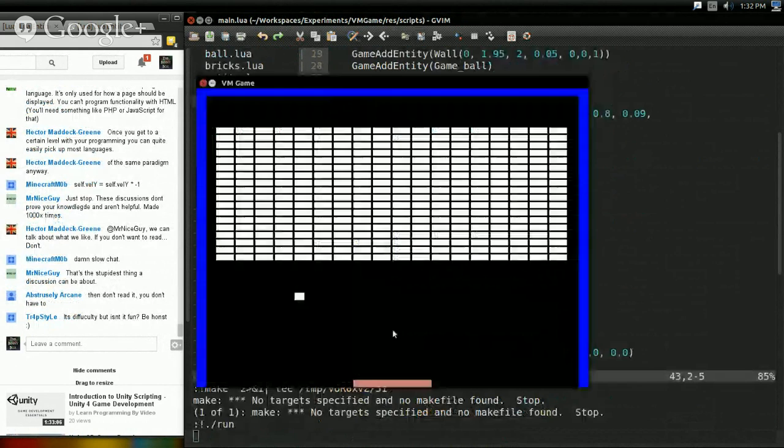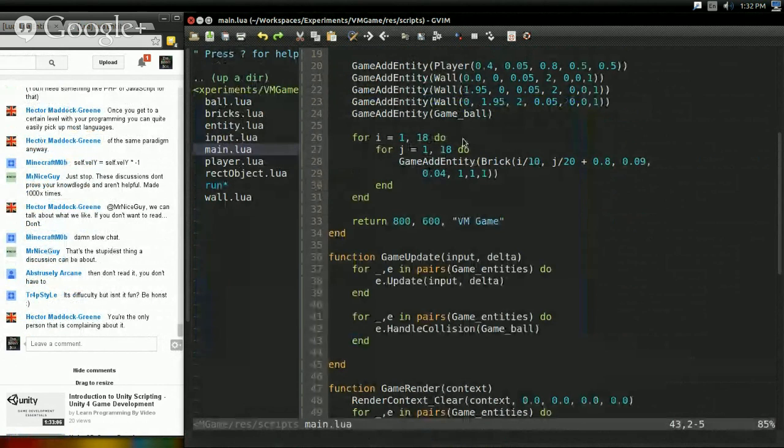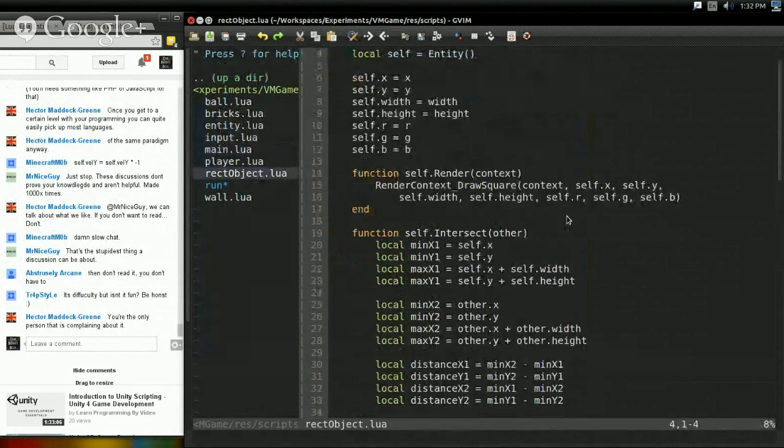Perfect. And now if I run, nothing. Brilliant. Absolutely brilliant. So something is not working. Intersect, I believe, should be working, unless I got min-x and max-x mixed up.